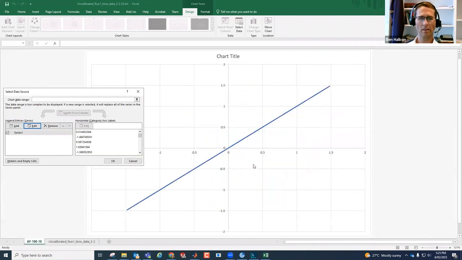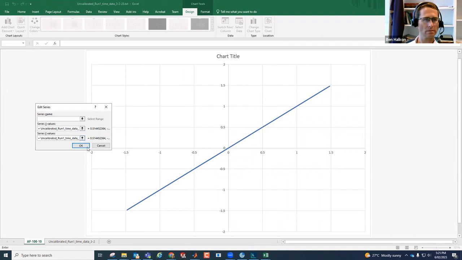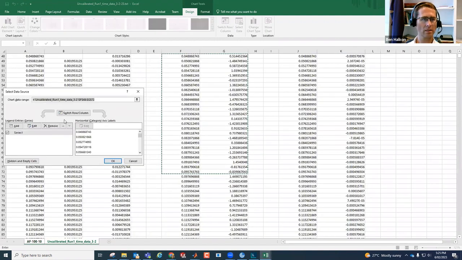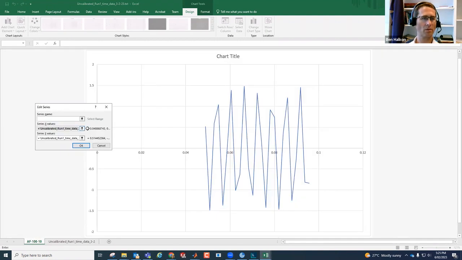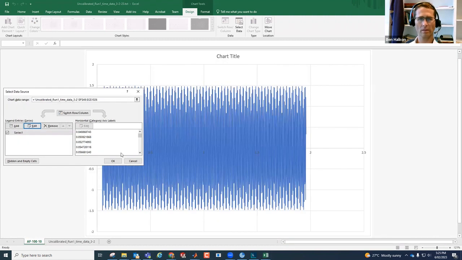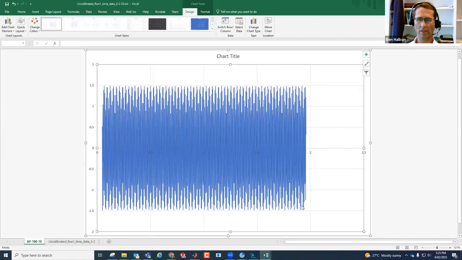I've done something wrong. Let's try that again. There are other ways to do this, of course, but this is one way. That's more like it. So there you can see we have approximately 2 seconds of data.